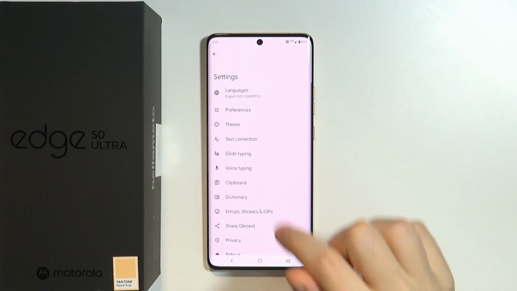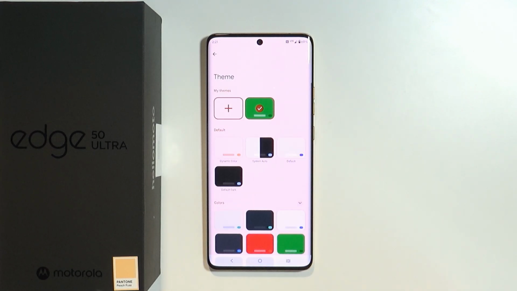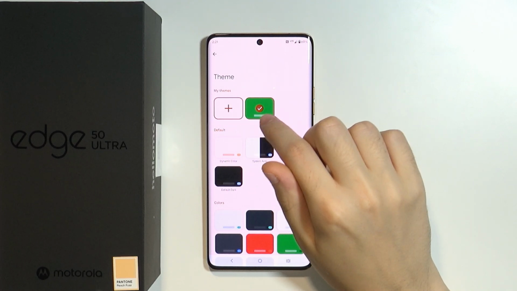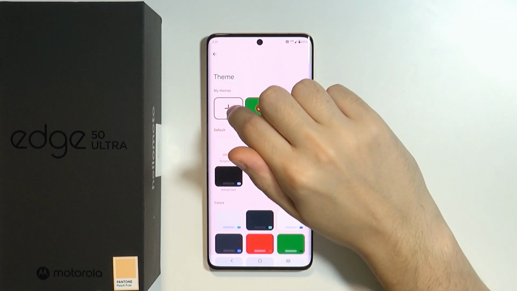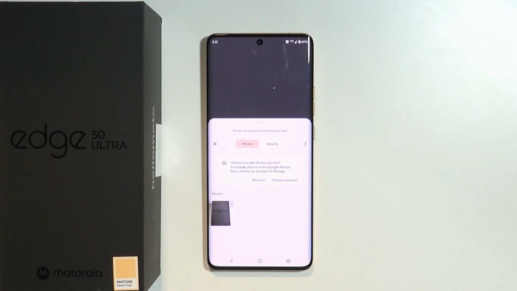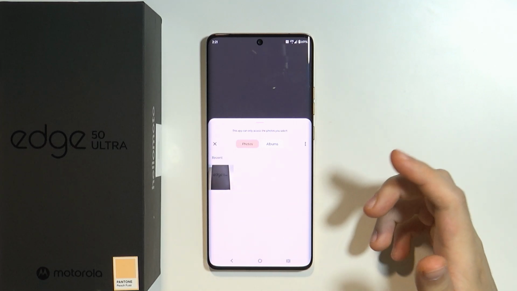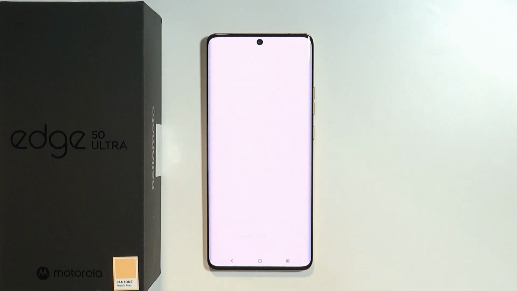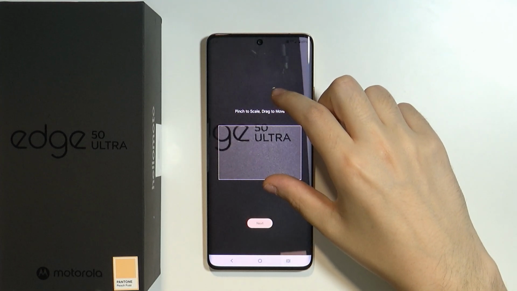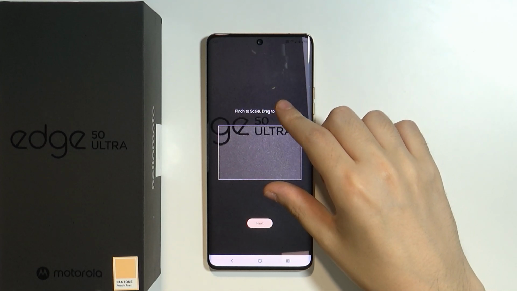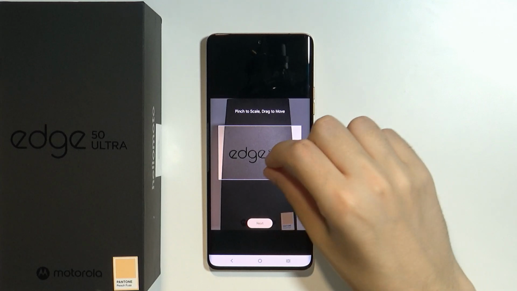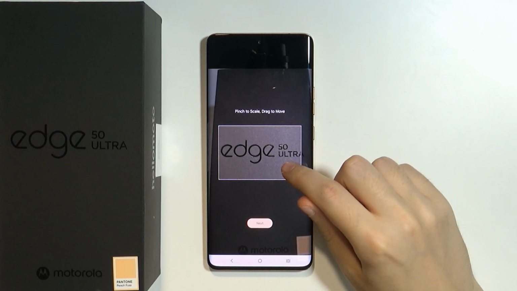So let's go there, then go to Theme, and now over here where it says My Themes you have this plus where you can press on it in order to start creating your own theme. So over here you can use a picture from your gallery. So let's say I'm gonna choose this one. Then we can pinch to scale, so we can zoom in and out. We can of course also reposition if needed.